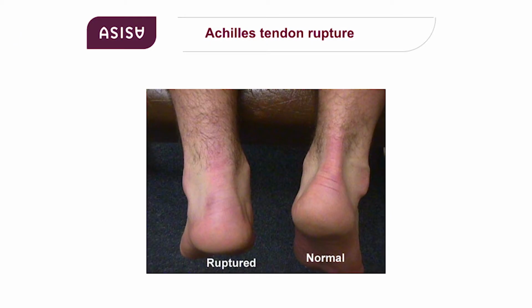Coming back to the Achilles tendon, this can rupture as well. And then, with a full rupture of the Achilles, you will not be able to plantar flex. That means point your toes downwards. You won't have any strength to be able to stand on your toes, climb stairs, or to jump, as an example.